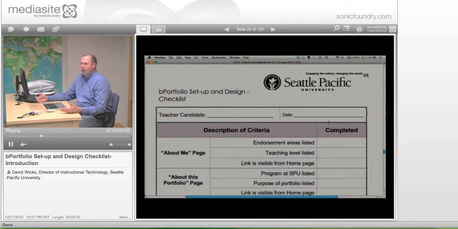This is not the workshop where we're going to explain the purpose of the portfolio or provide really significant tips on how to add content, but we will go through each of the criteria on the checklist to make sure that you have it set up.